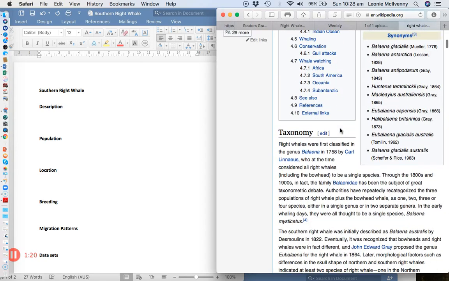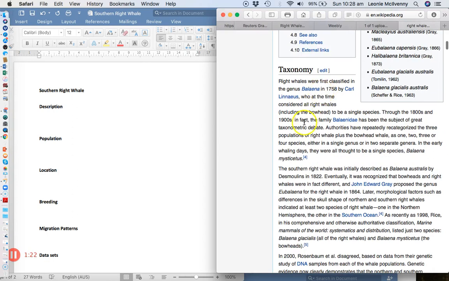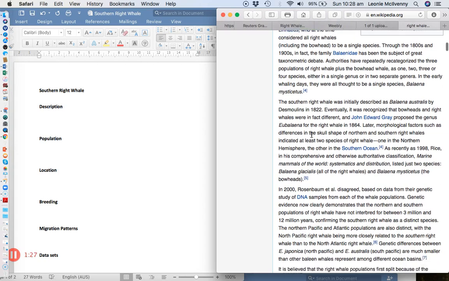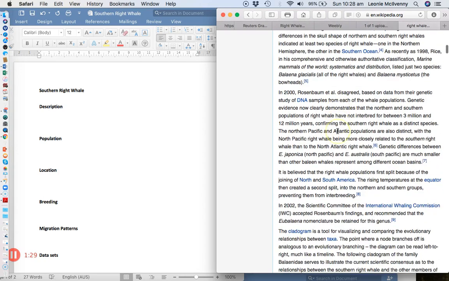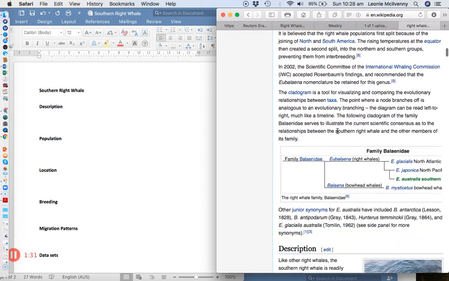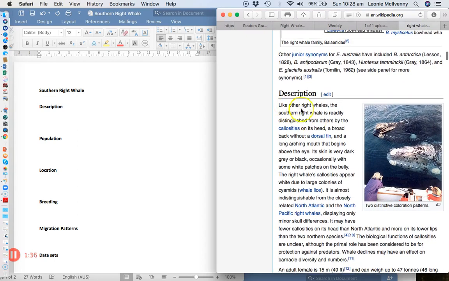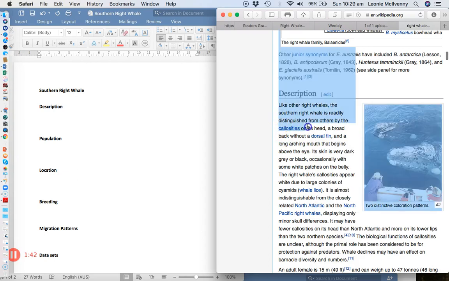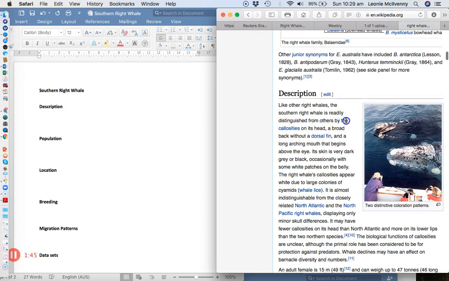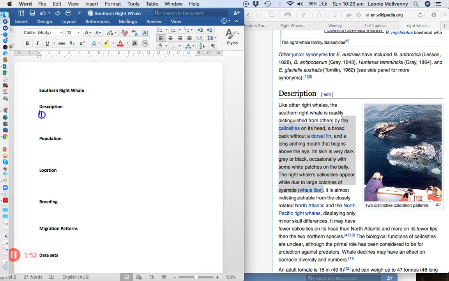So as you're reading through, again, you skim and scan through to find the information that's relevant to you. There's quite a bit of background information there about the history of the naming of them and so on, which you may or may not want to use. Here's our description. Like other right whales, the southern right is readily distinguished from others by the callosities on its head. Okay, so that little bit of information there can go into the description.